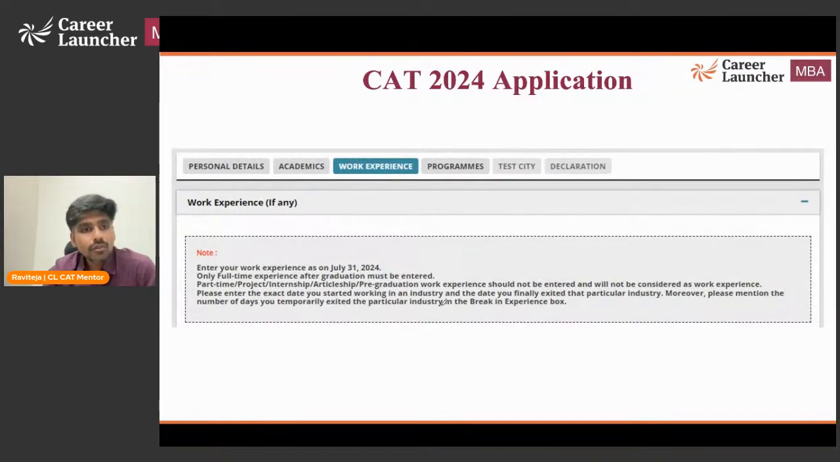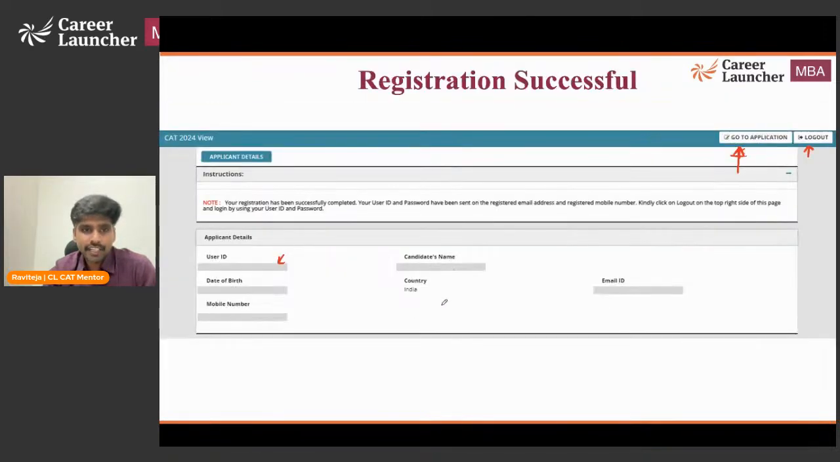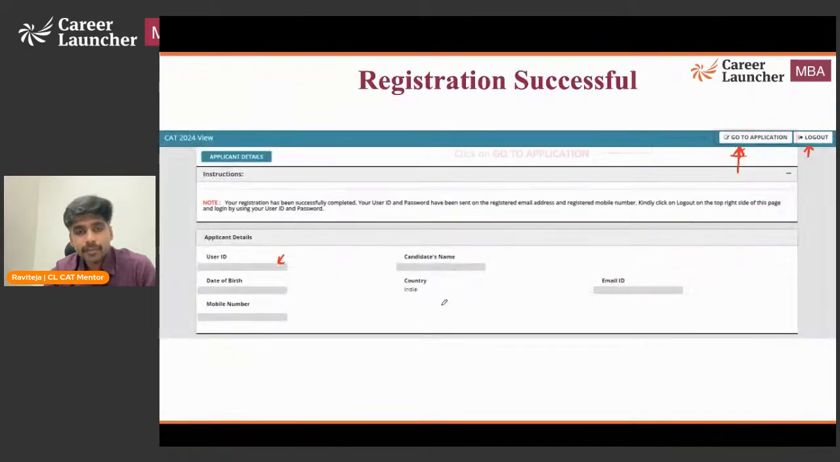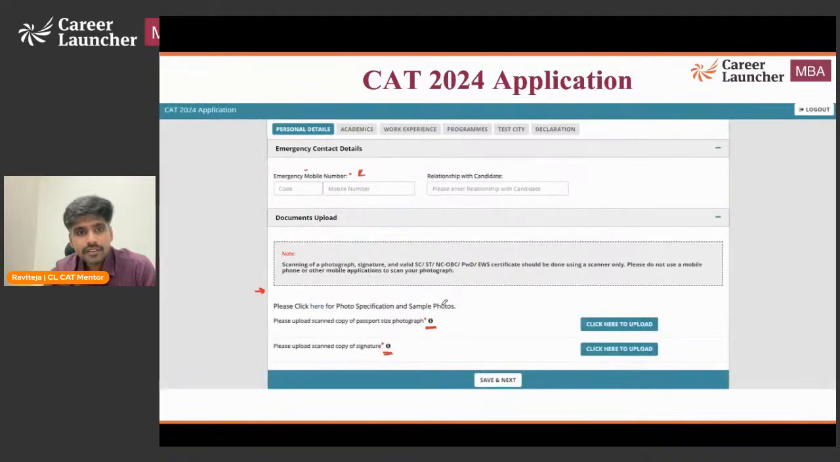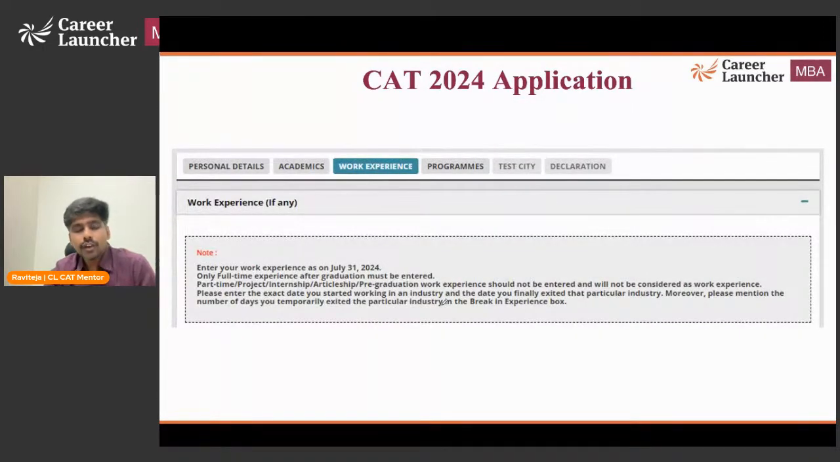Now coming to work experience, I began the session with work experience. Only work experience after graduation, which is paid in nature and full time in nature, will be counted. So if you have any work experience, you have to fill it accordingly.